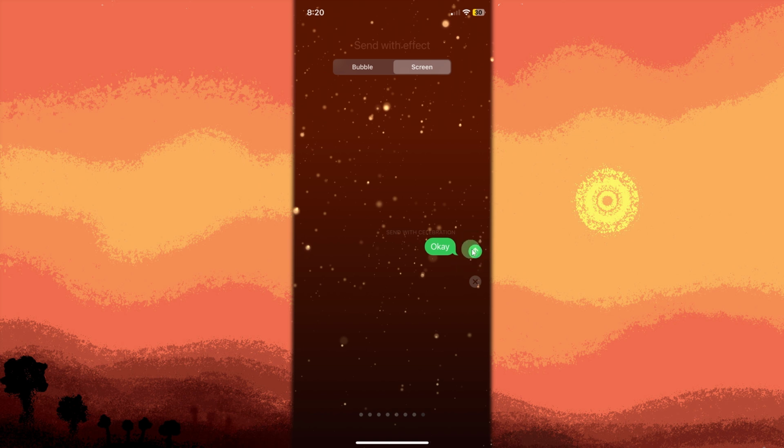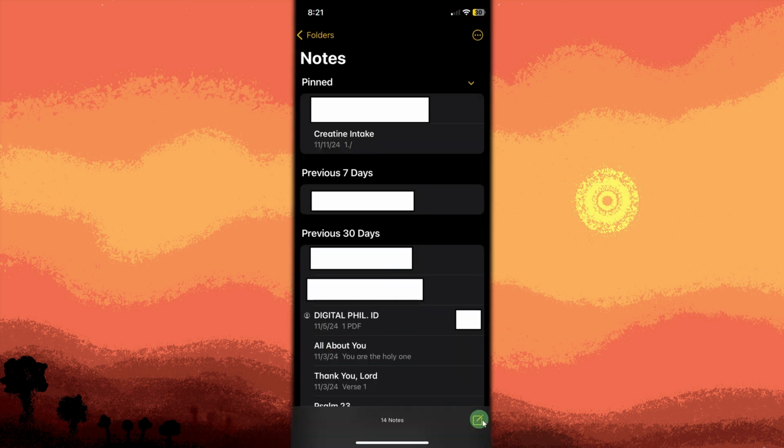Next, add emphasis with text formatting. iPhones also allow you to add basic text formatting effects in certain apps like Mail and Notes. Now, let's open Notes. Then tap on Create New in the bottom right corner.